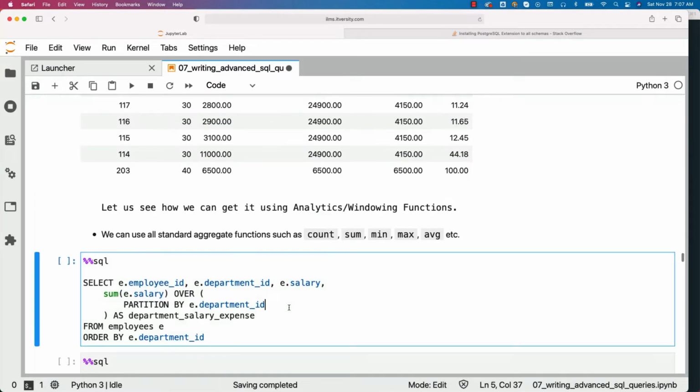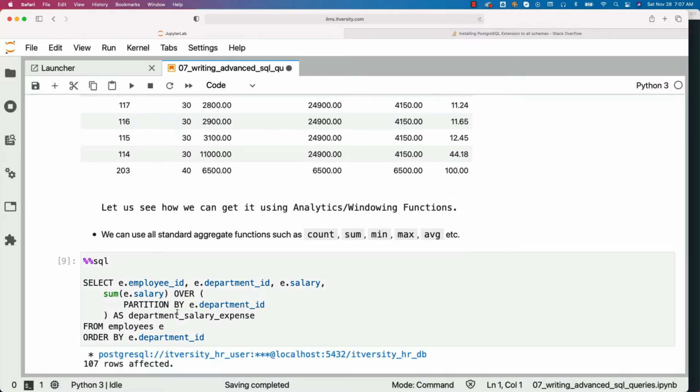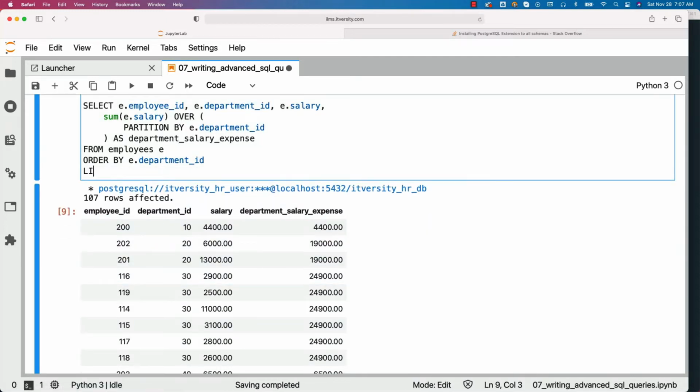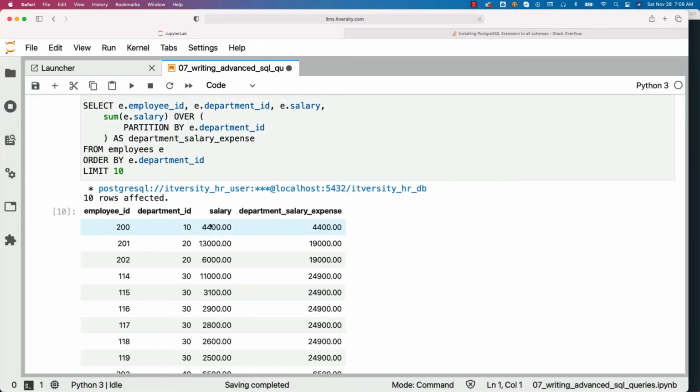And this is how the query will look. I can say select employee ID, department ID, salary, and sum of salary over partition by department ID as department salary expense. You don't need to join with the table again. You can see all 107 records. Let's limit to 10 here, and you should be able to see the results. So we got the salary and department wide salary expense easily.